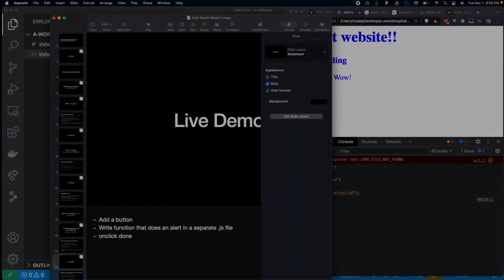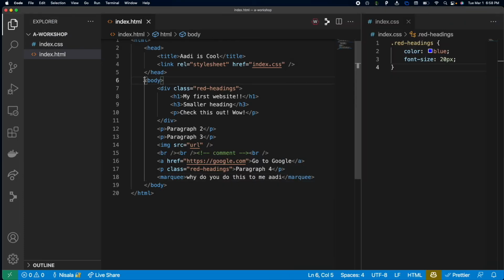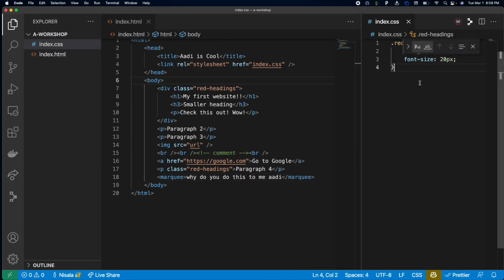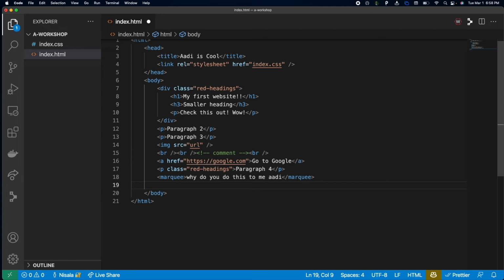So we're going to move on to a live demo. We're going to show you guys how this works. So we're going to start by adding a button. So a button and any sort of input is done with the input tag. So it's a self-closing tag, so we're just going to create that like this.